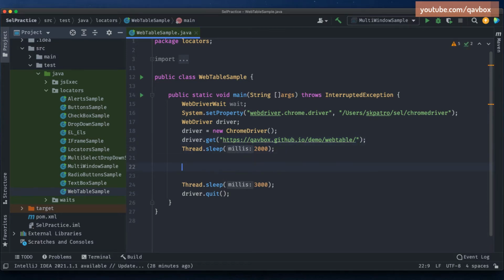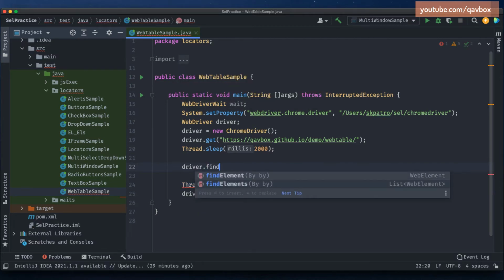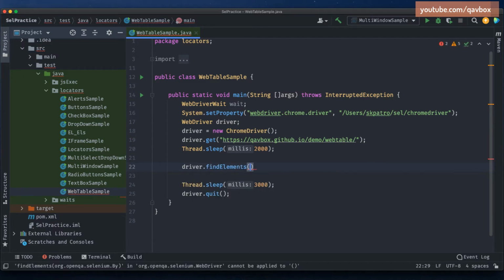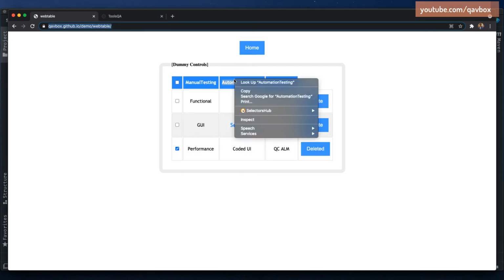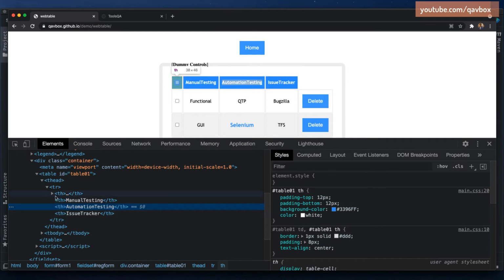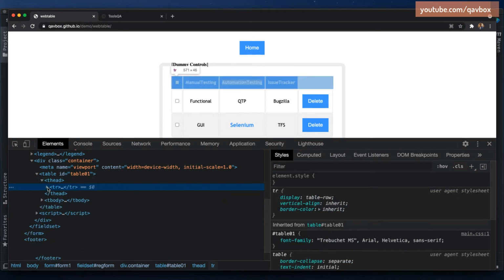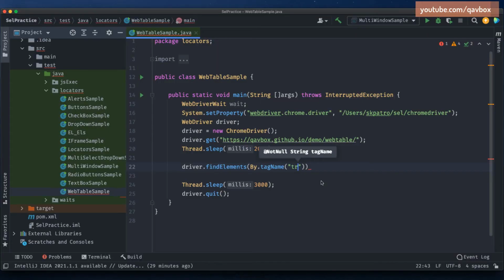Now first thing, I have to get the number of rows. So how can I get the number of rows? driver.findElement. Oops, sorry. driver.findElements, because I'm getting multiple elements. findElements by tag name, which is nothing but tr. But the problem is that it will give me four different rows, because it will even consider the header part also. You can see the header row is also noted as a tr. There could be one instance where you need to identify whether all the headers are properly displayed or not. So let's first try that one.